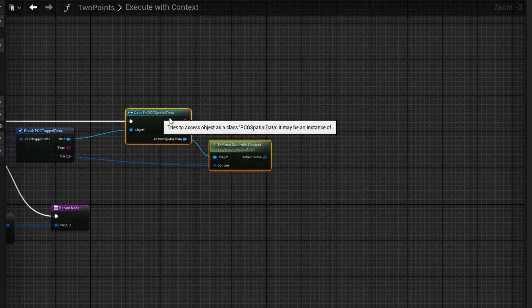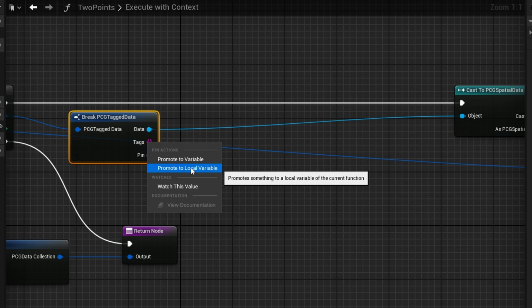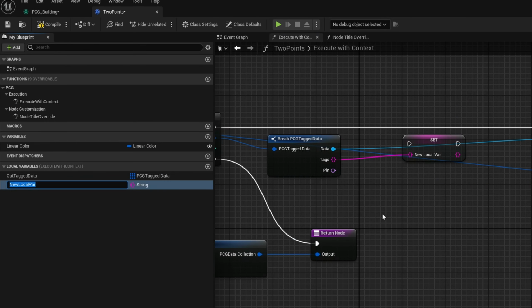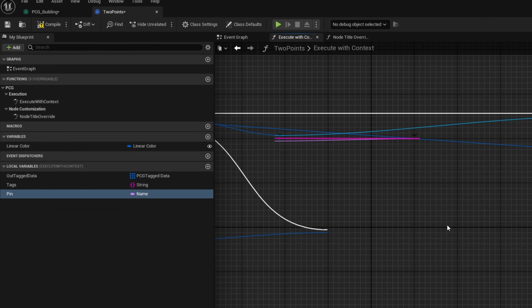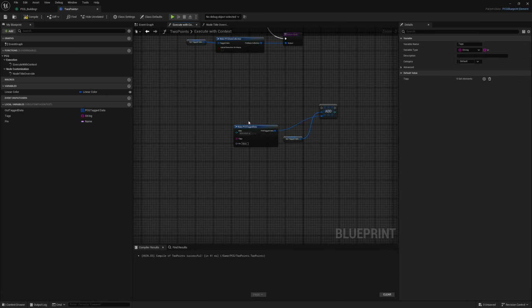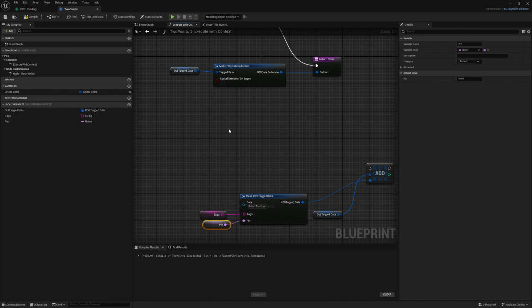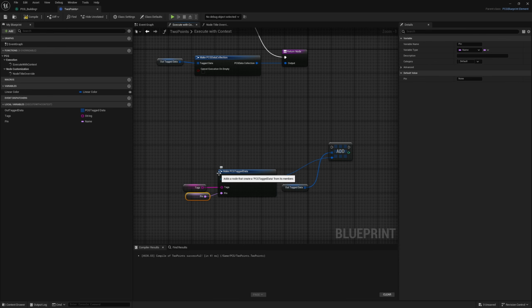I'm going to drag these 2 nodes to the right, and promote tags and pin to local variables. I'll call them as they are, tags and pin, and set them right in this line so I can use these over here at the end. This is just to make sure that if there are any tags or pins, they get carried all the way down the chain and end up where I need them to be. We're not doing anything with tags and pins in this current matter, but if I reuse this node down the line and it does contain tags or pins, I want to make sure it retains any information it had before.